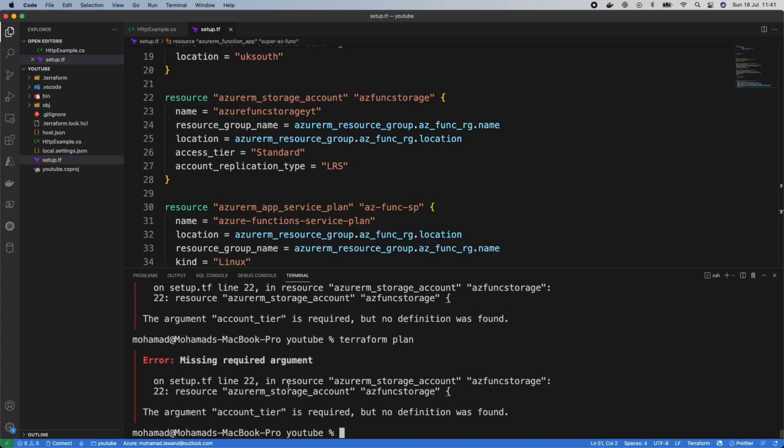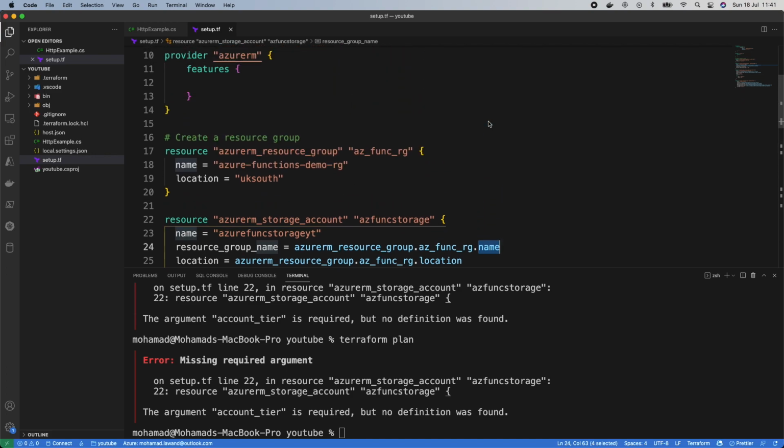Let's see the resource group. So the resource group name, it's gonna be resource group. That's fine. Azure function, and we're giving it the name. Okay, so let's see the name here. So Azure function, azurerm_resource_group, we're giving this to them. Okay, azure-functions-demo-rj, UK South. Okay, let's try this again.